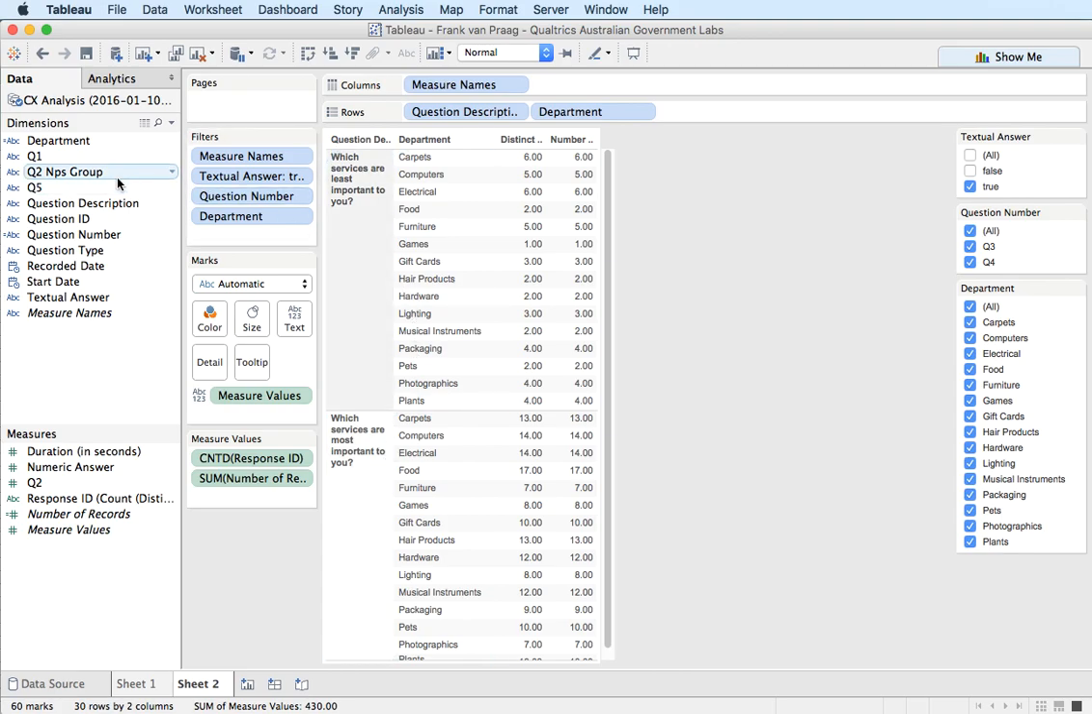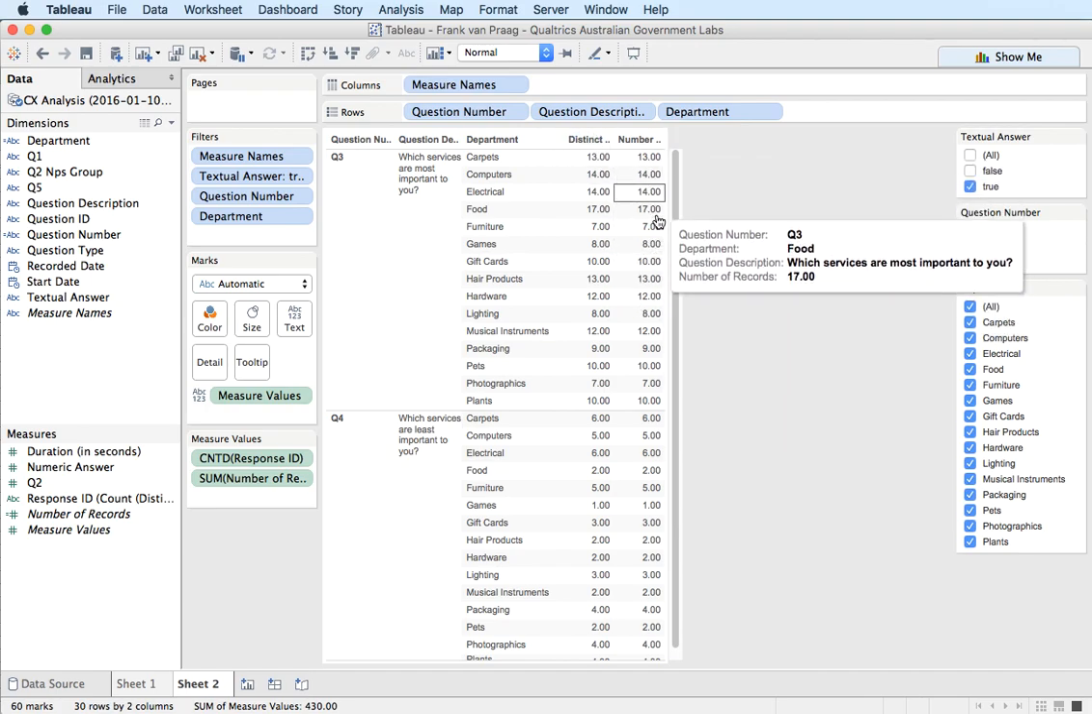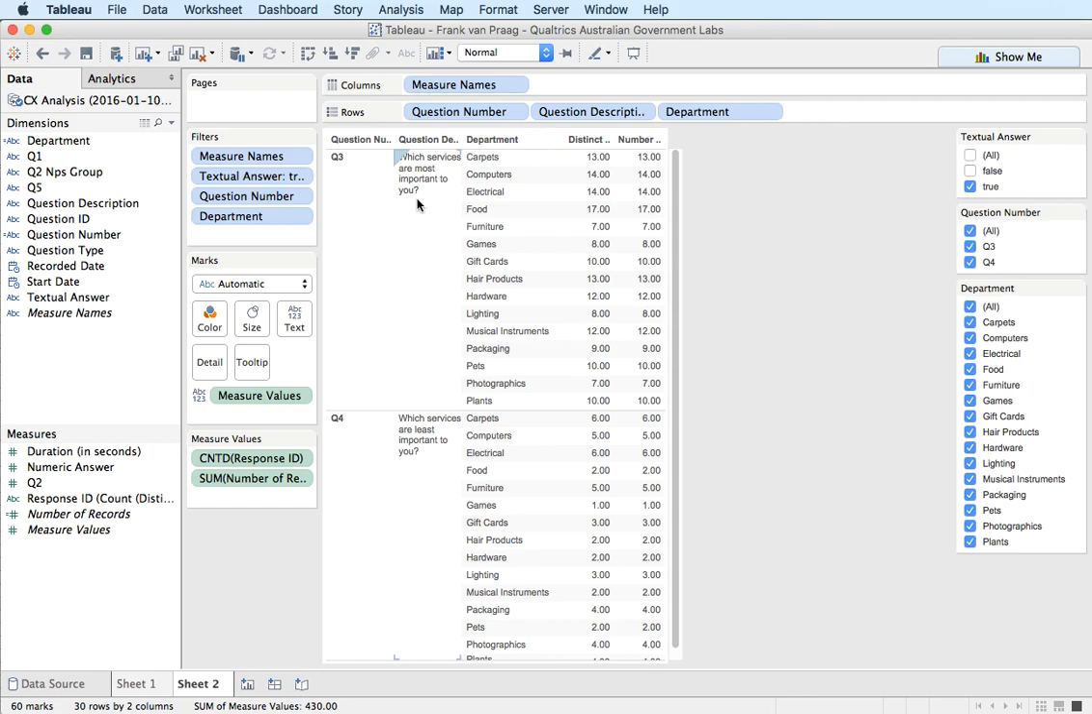Okay, I can also, why not, use the question number and put that in front. So we've got question 3, which services are most important to you? And then out of all of these, sort by here. Yeah, sorting isn't quite working because I've got 2 columns in here. But it looks like food was most important.